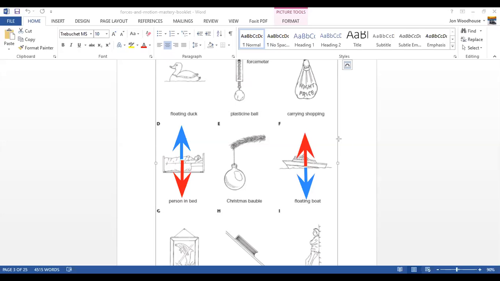Now, something that I'd like you to do as well is label these. So I could label that upthrust. There we are. And we could label this one here, weight. Okay.